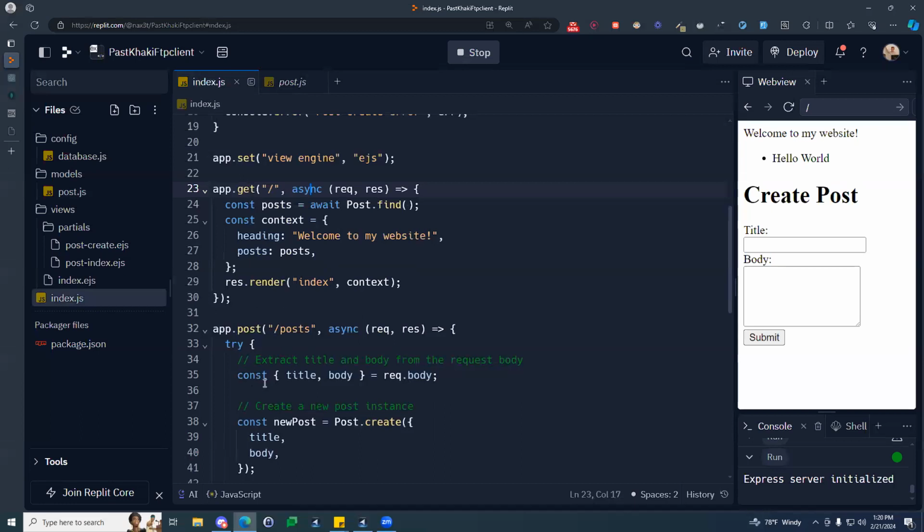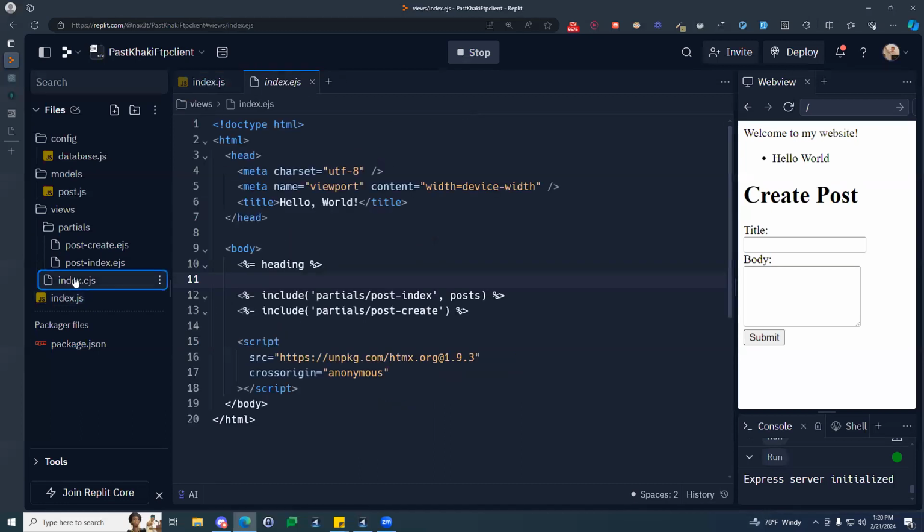So we'll look at this post route here in a second, but let's jump over to index.ejs. This is just regular HTML boilerplate for an HTML5 document. And at the top, we have our heading variable injected with EJS. You can see that over here.